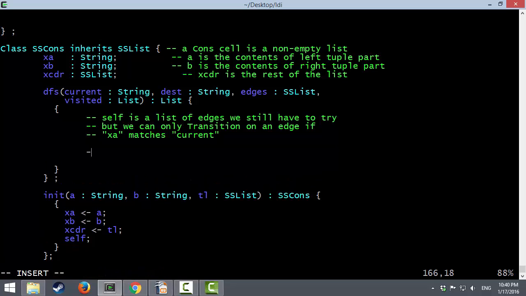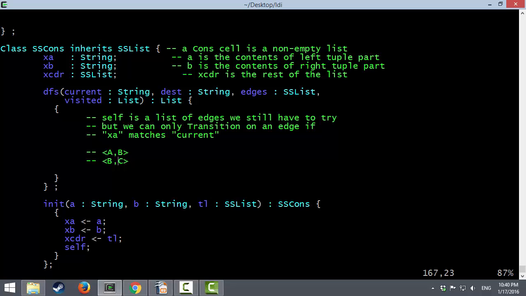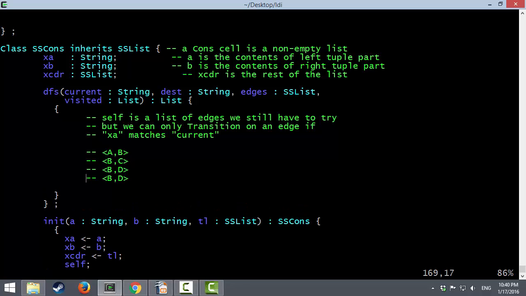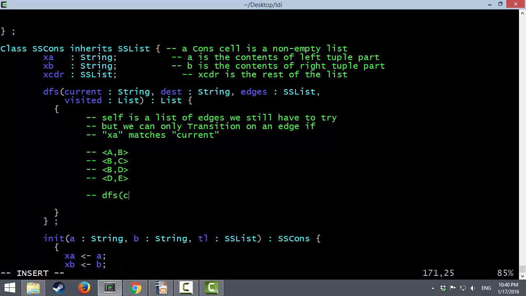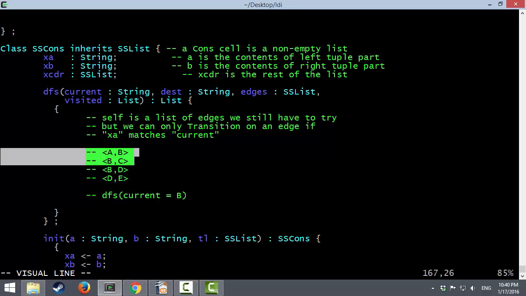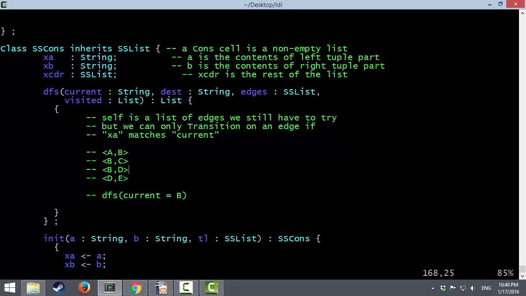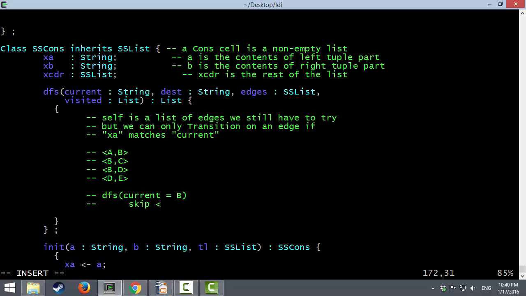Now, this may sound a little confusing, but let's say that this is our edge list. A goes to B, B goes to C, let's say B also goes to D, and D goes to E. And we're trying to do DFS where current is B. So we'll get called on this whole list. The first time we say, oh, well, this edge A to B, we're not there, so we can't use it, so skip it and call yourself recursively. All right, we can totally do this. So this is going to be skip, A to B, do nothing.